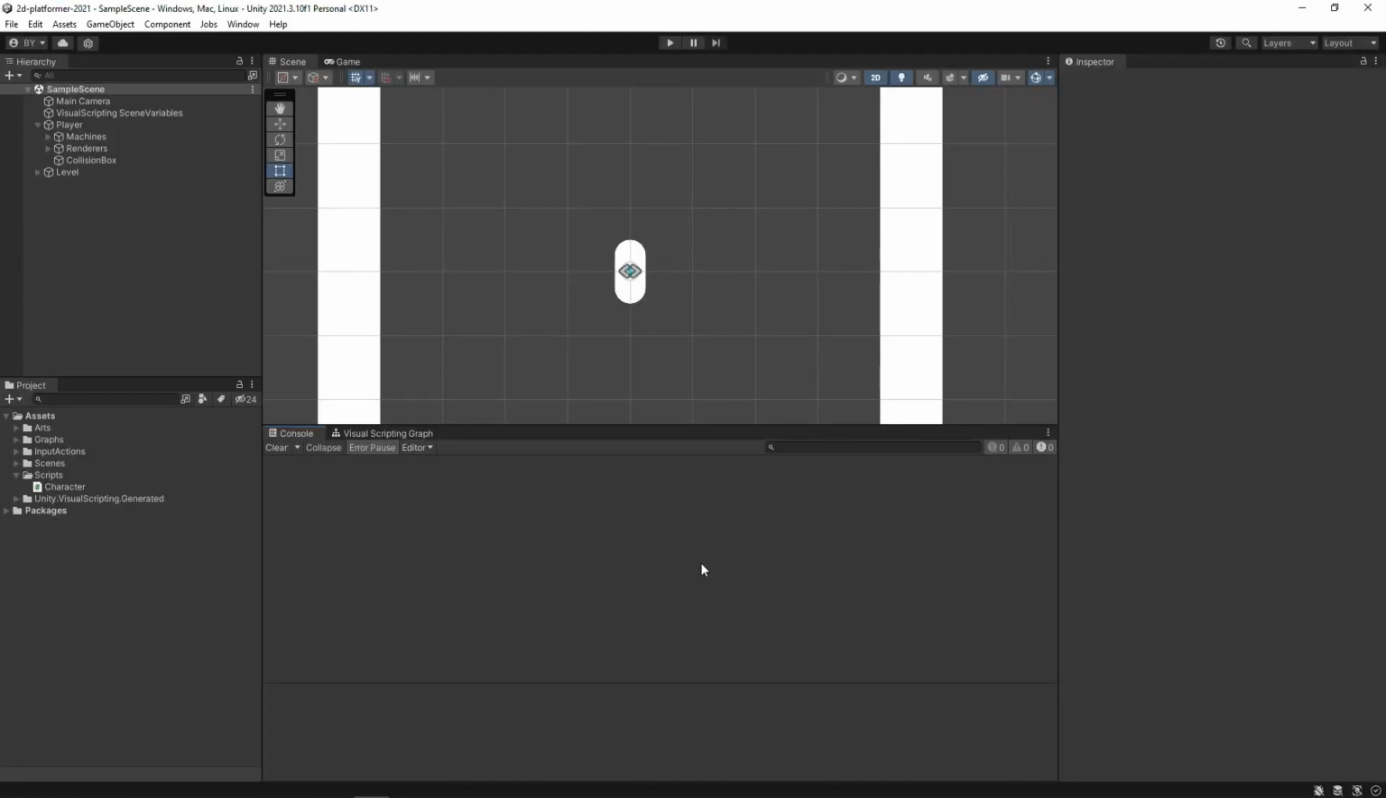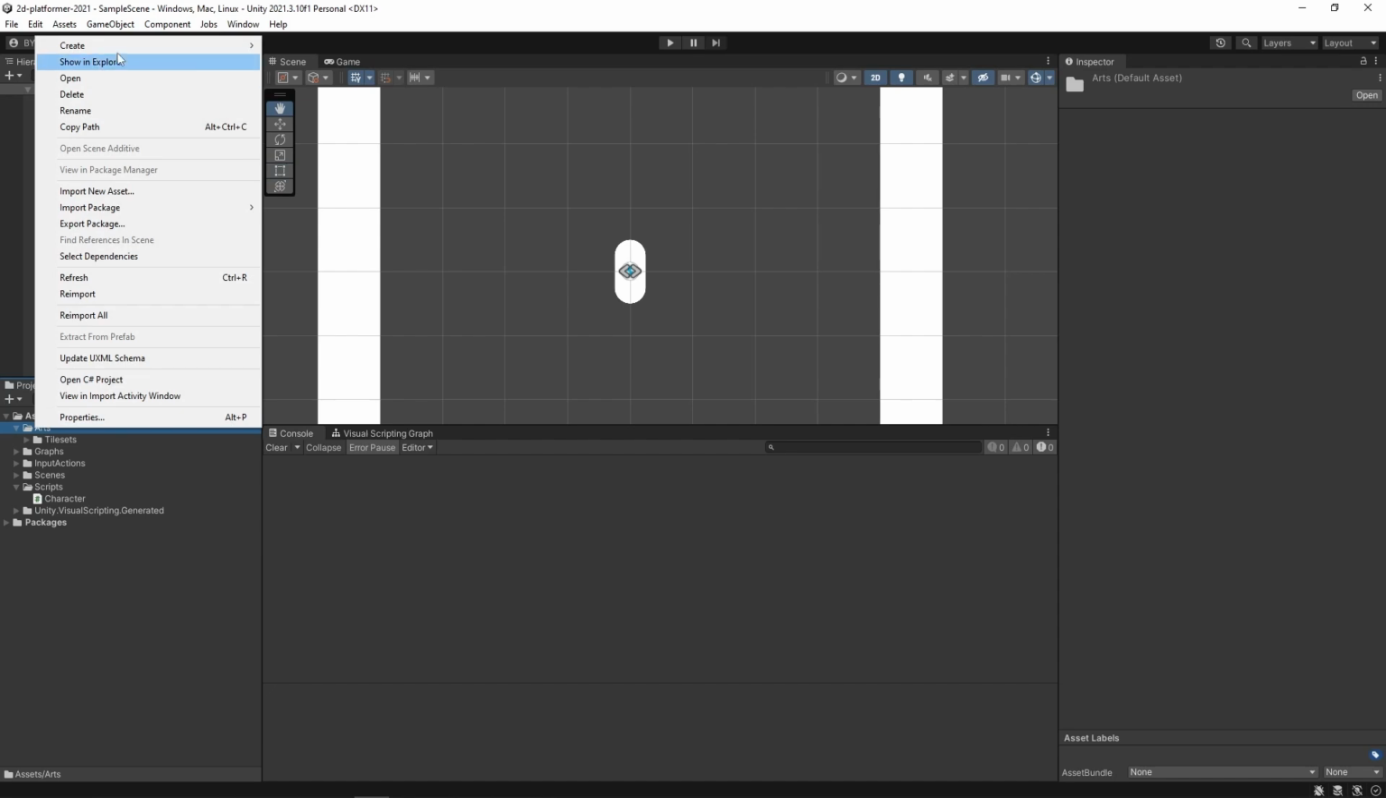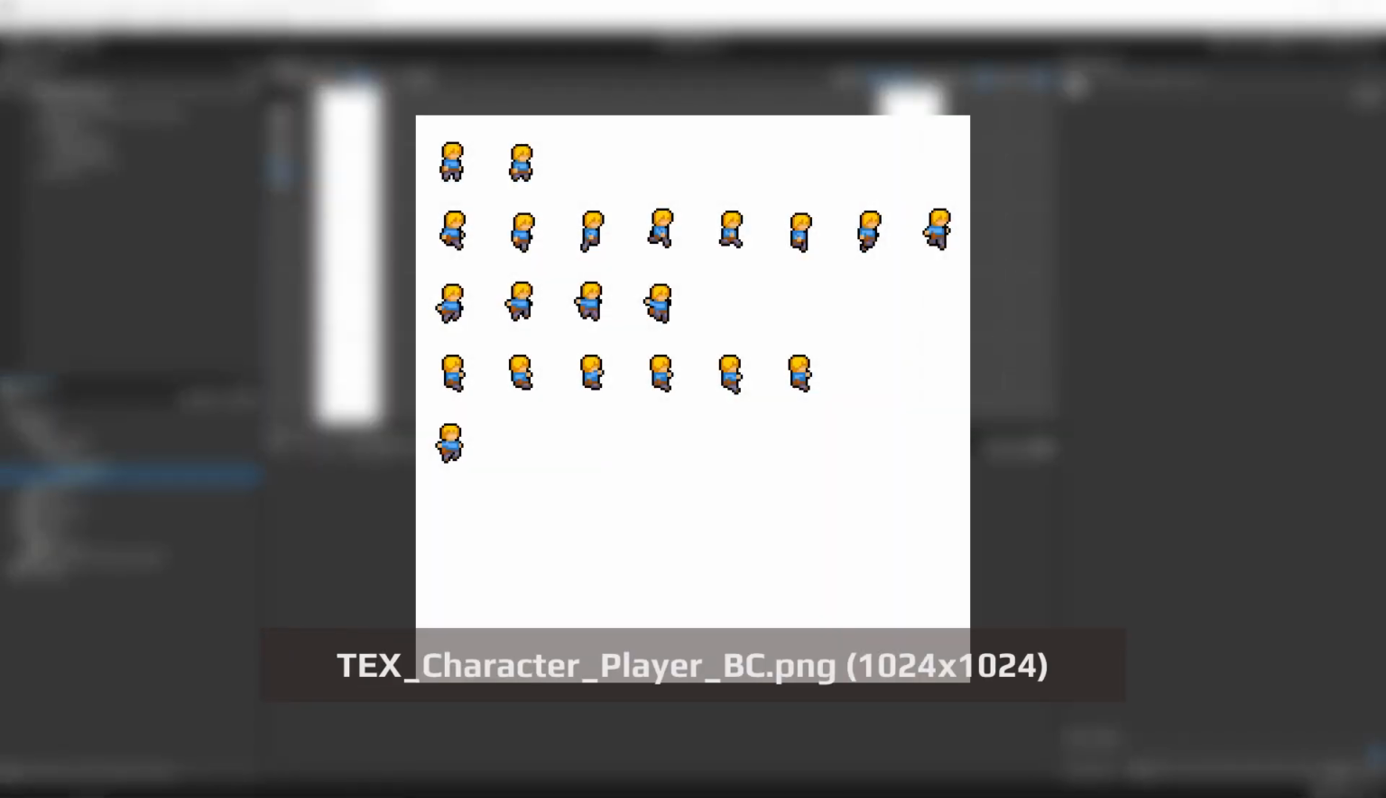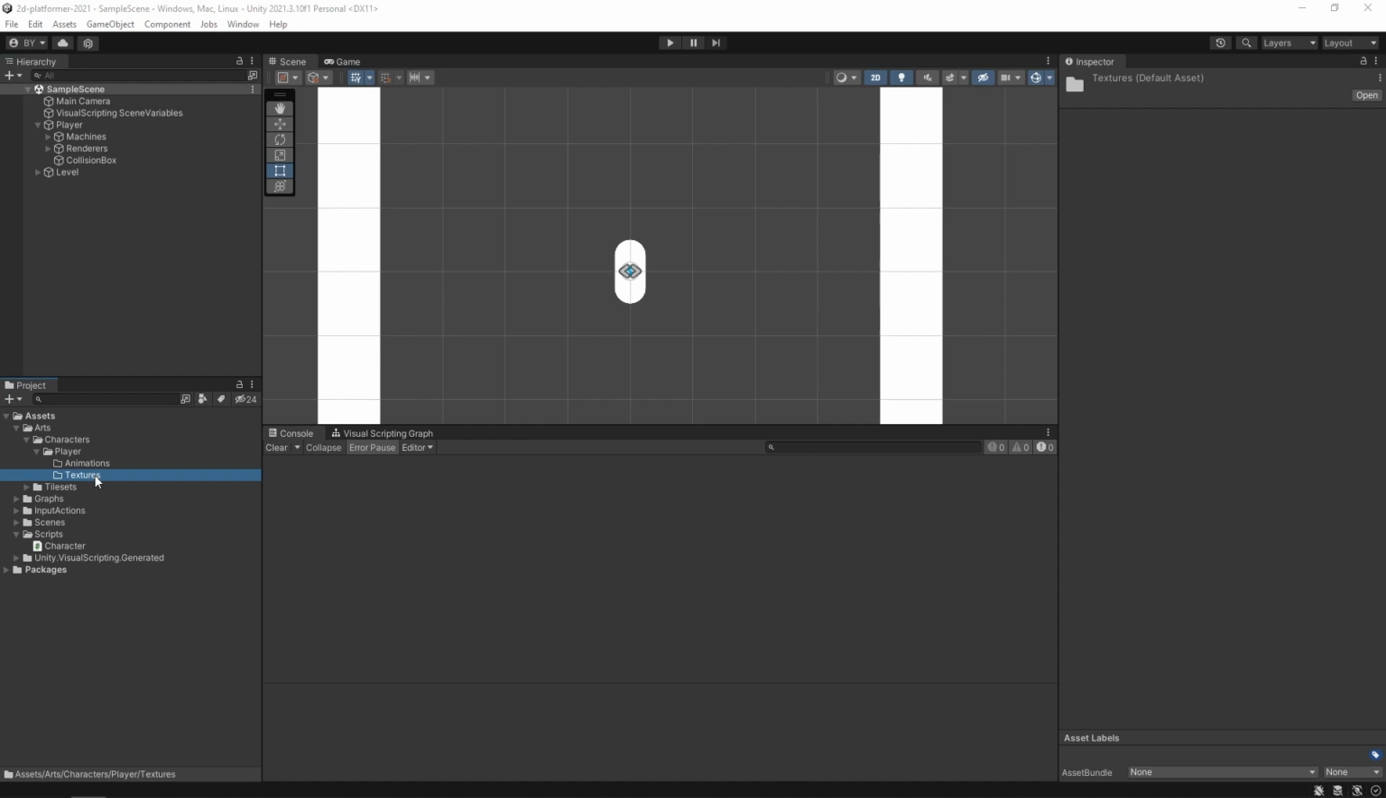Now we are going to apply some animations to the pair. Let's create some new folders to contain the art assets of the pair, like animations and textures. I have prepared a texture for the pair. Drag it into the project.